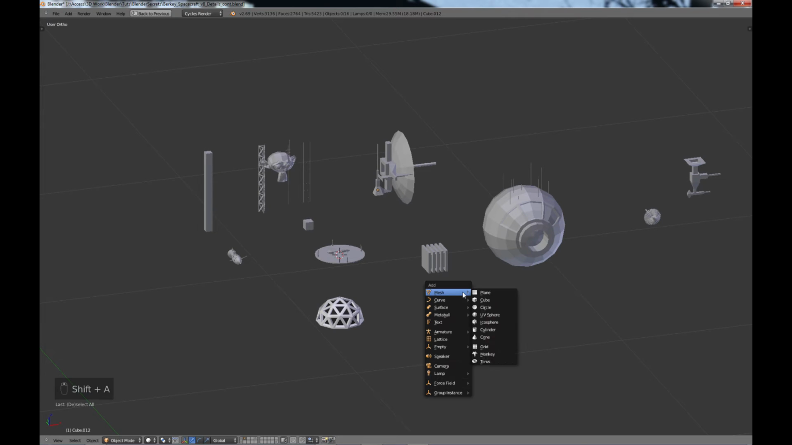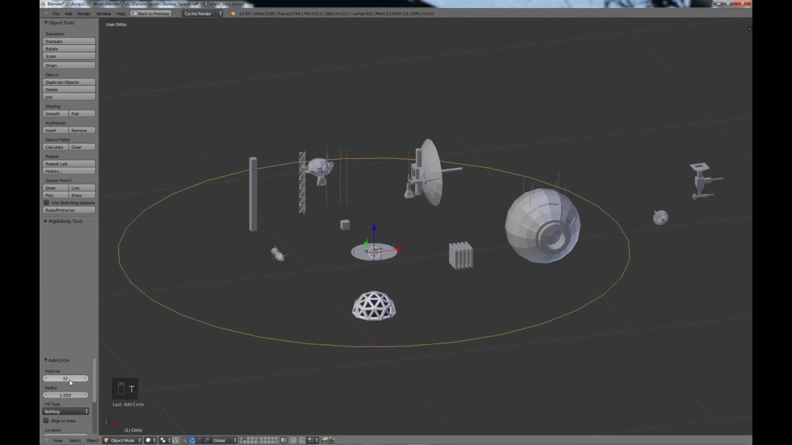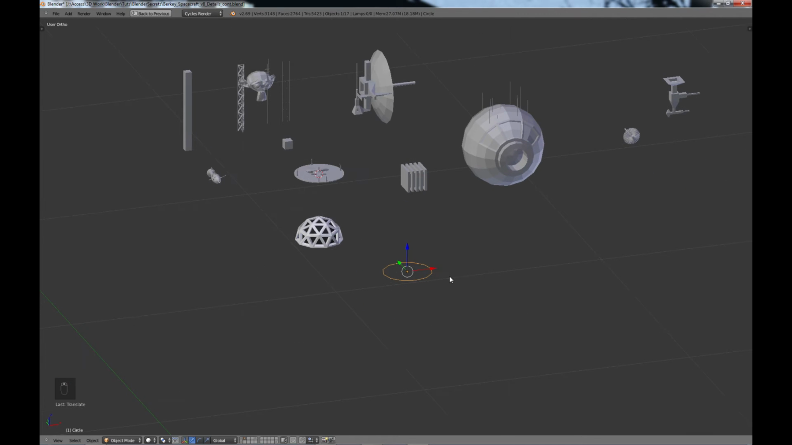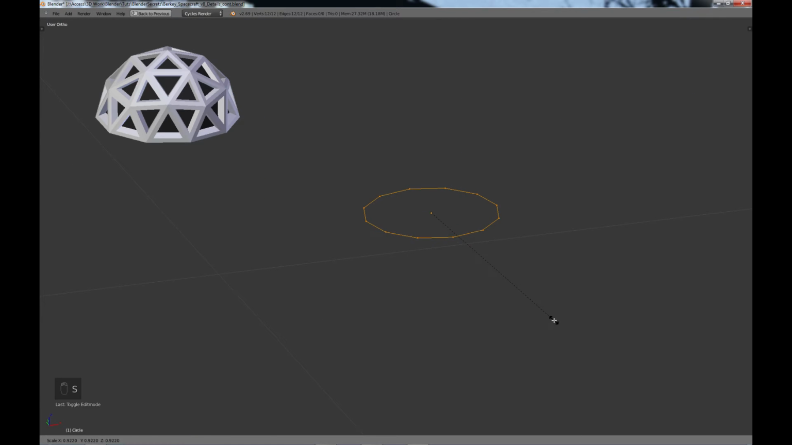Okay, just do a Shift A. I'm going to create a circle this time. And let's make this 12 vertices. Doesn't need to be that big. Scale it down, and extrude.